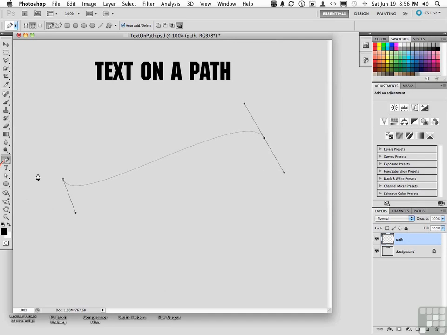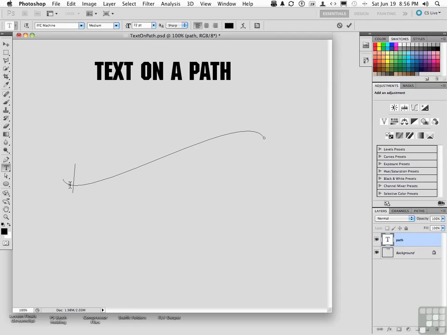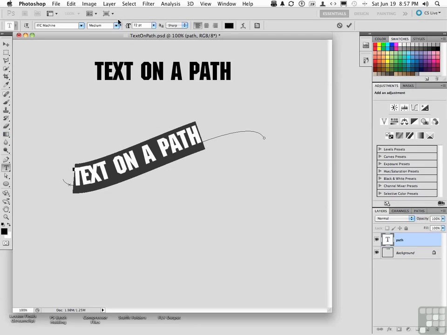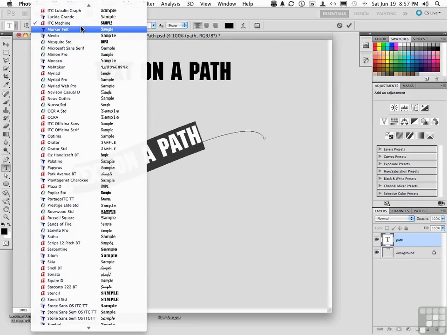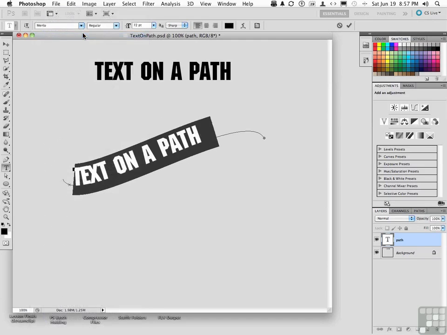Pick up your type tool. With the type tool, come over on the line and click when you see it change, just like that. When you see it change, click your mouse. Begin typing. Of course, we can do anything we want to that text. I can select it. I can change the font to anything that I want. I can make it bigger. I can make it smaller.